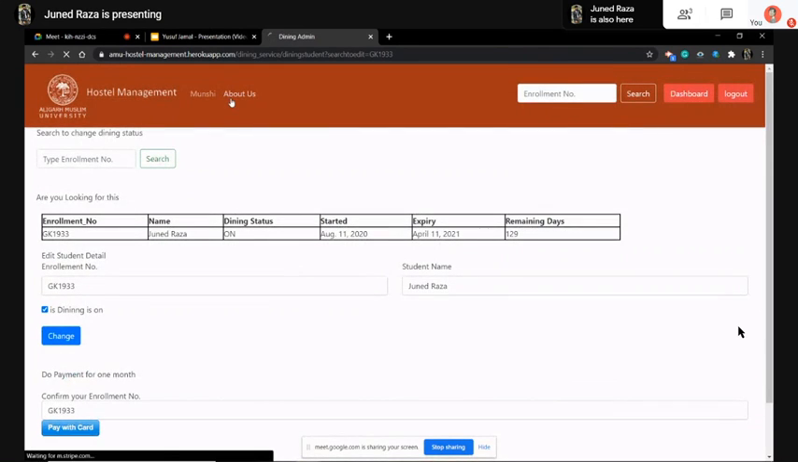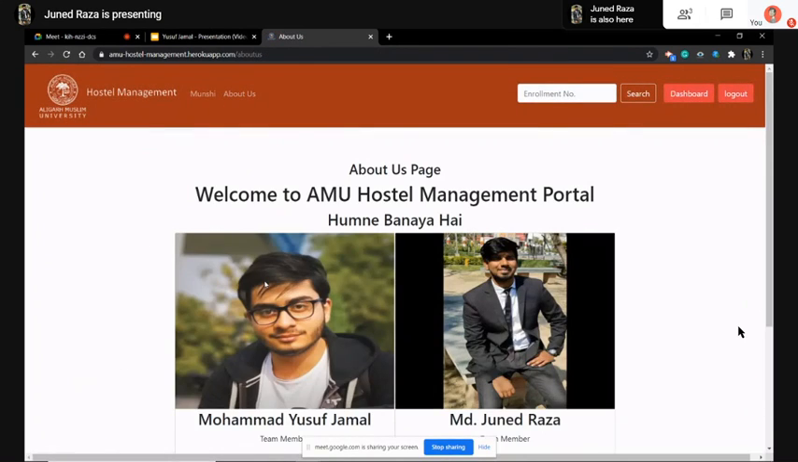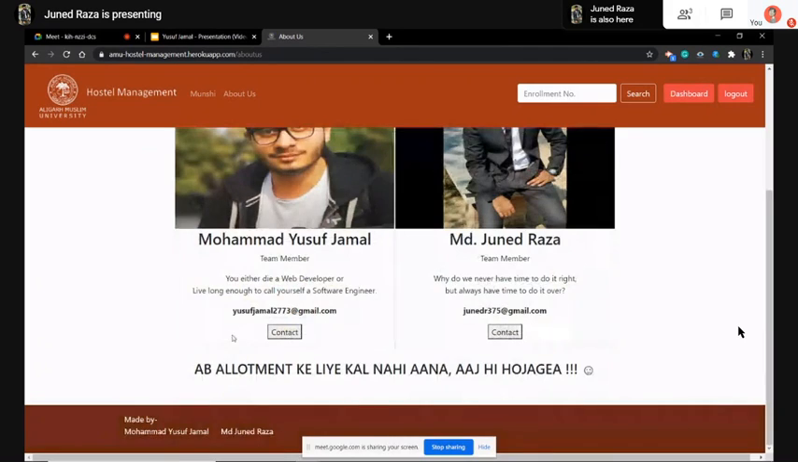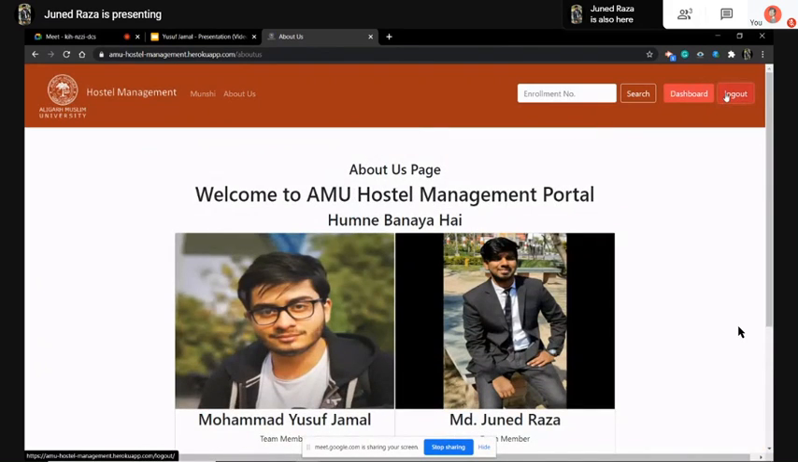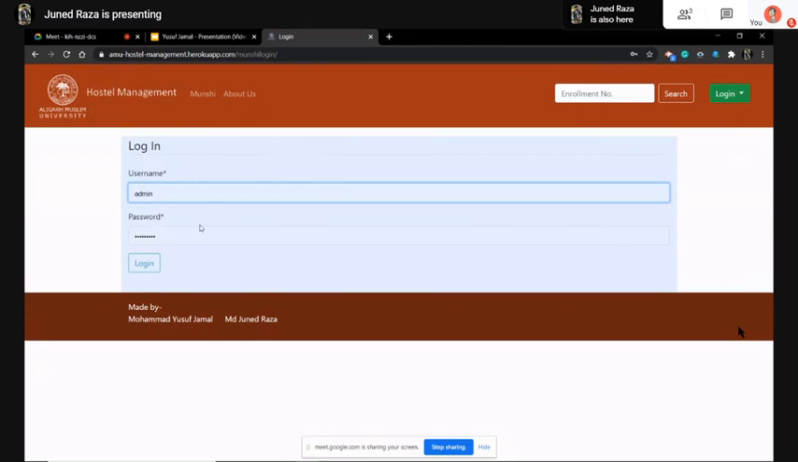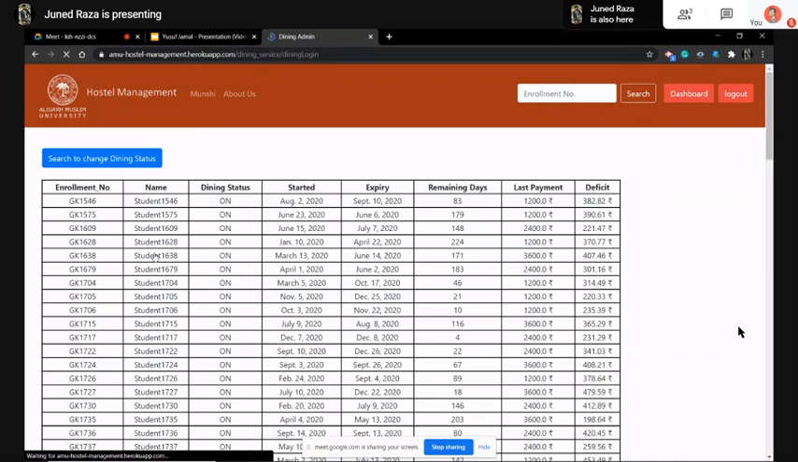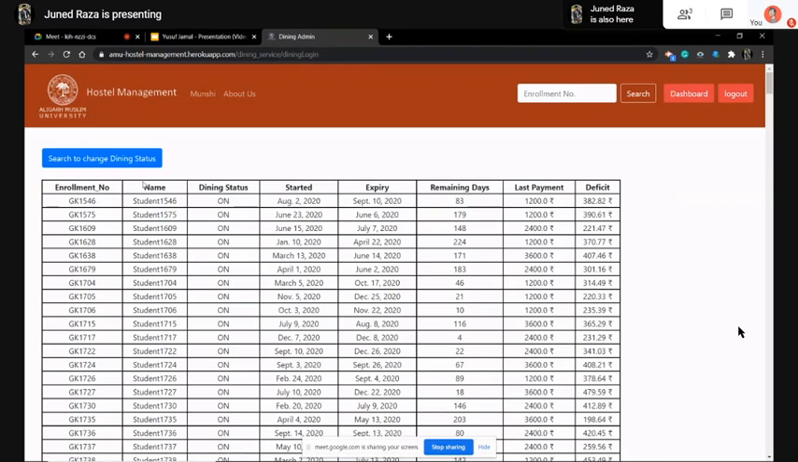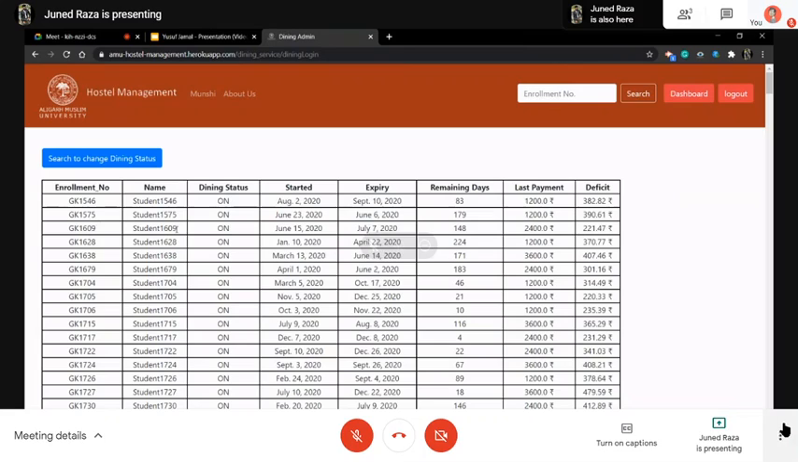We have also made the About Us page. And we also have the Munshi login part. Here we can also log in as a Munshi. We have not implemented many services here, but we also think about adding something like adding and deleting student details from here. And here the Munshi can also see the last payment detail of the person and the efficiency of that person, which were not present on the normal Munshi page for privacy reasons.